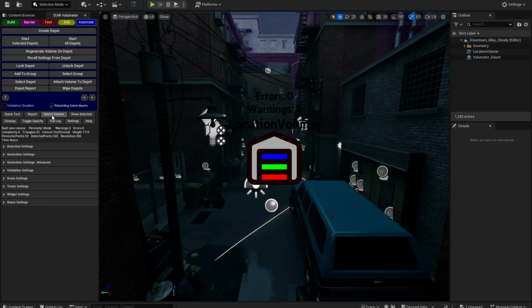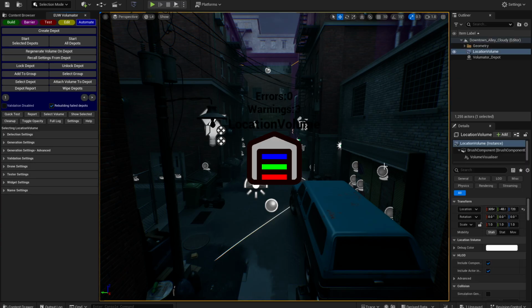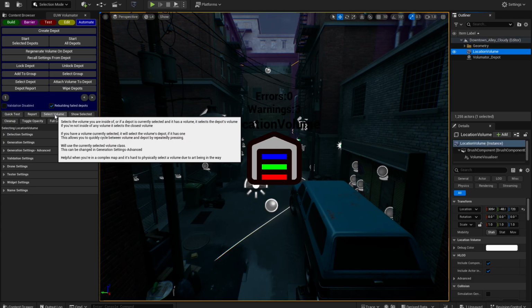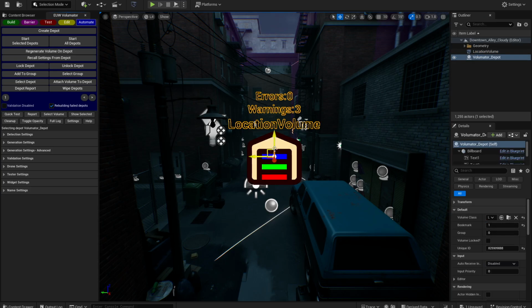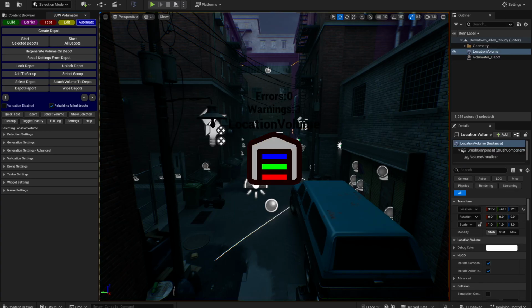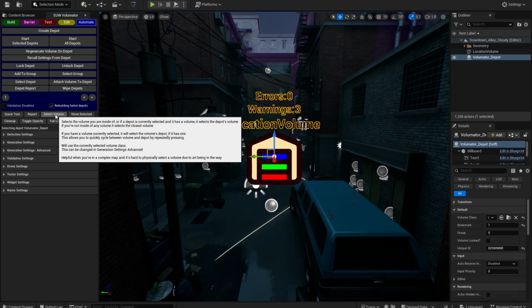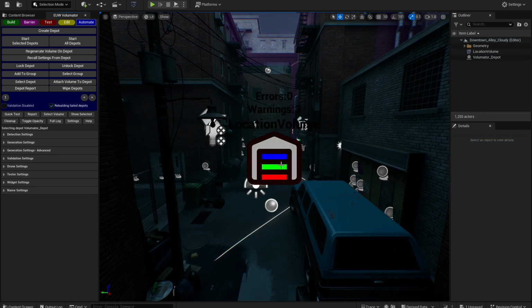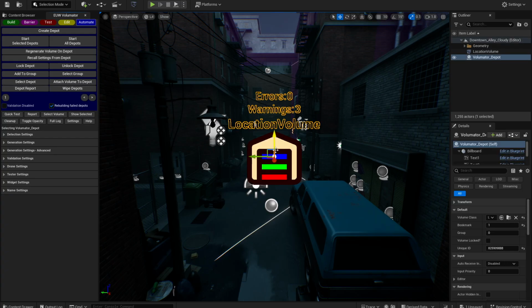Previously, if you just pressed the select volume button, it would select either the volume you're in or the closest volume. But now, if you have a volume selected and you press select volume, it will check to see if the volume belongs to a depot, and then it will select the depot. And when you have a depot selected and you press select volume, it will obviously jump to the volume belonging to the depot. So you can effectively toggle between the depot and the volume really easily here. And of course, if you want to select the closest depot, you can just press select depot and it will do that too. So with all these buttons here, you can easily jump around and find things as you need to.